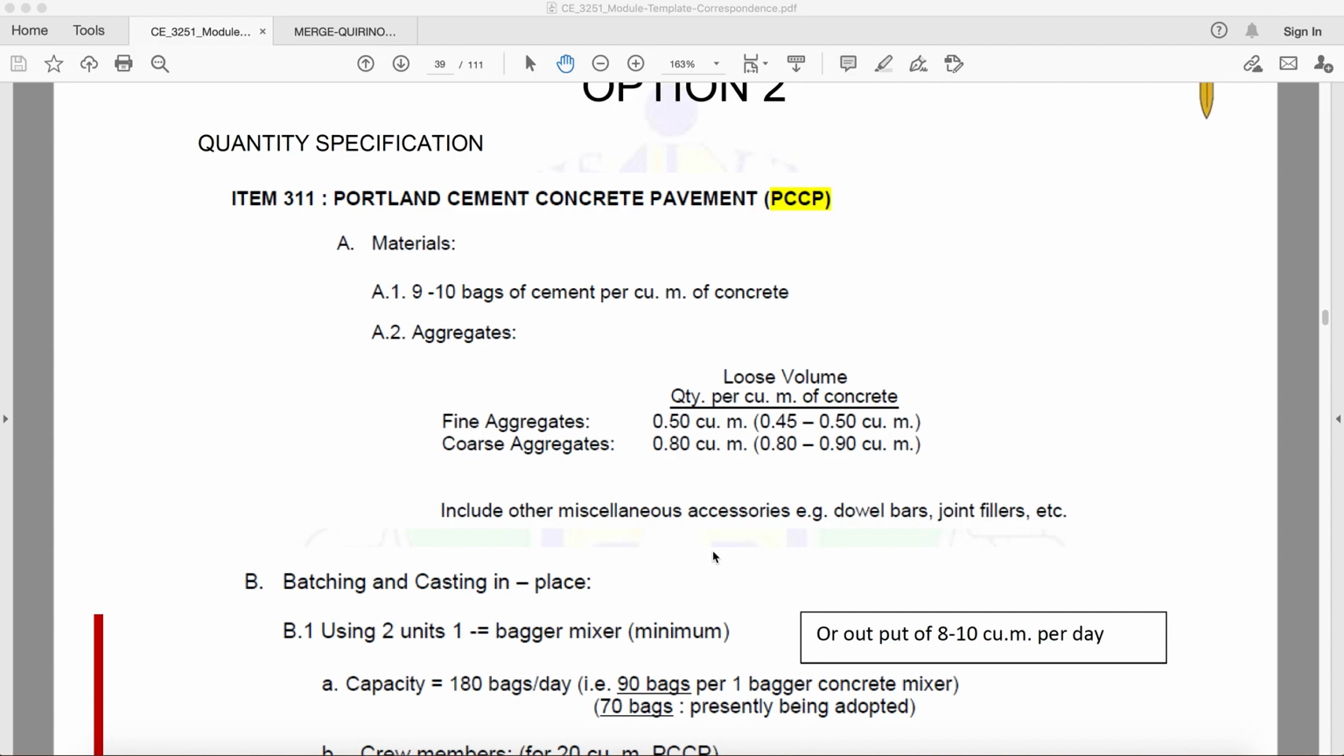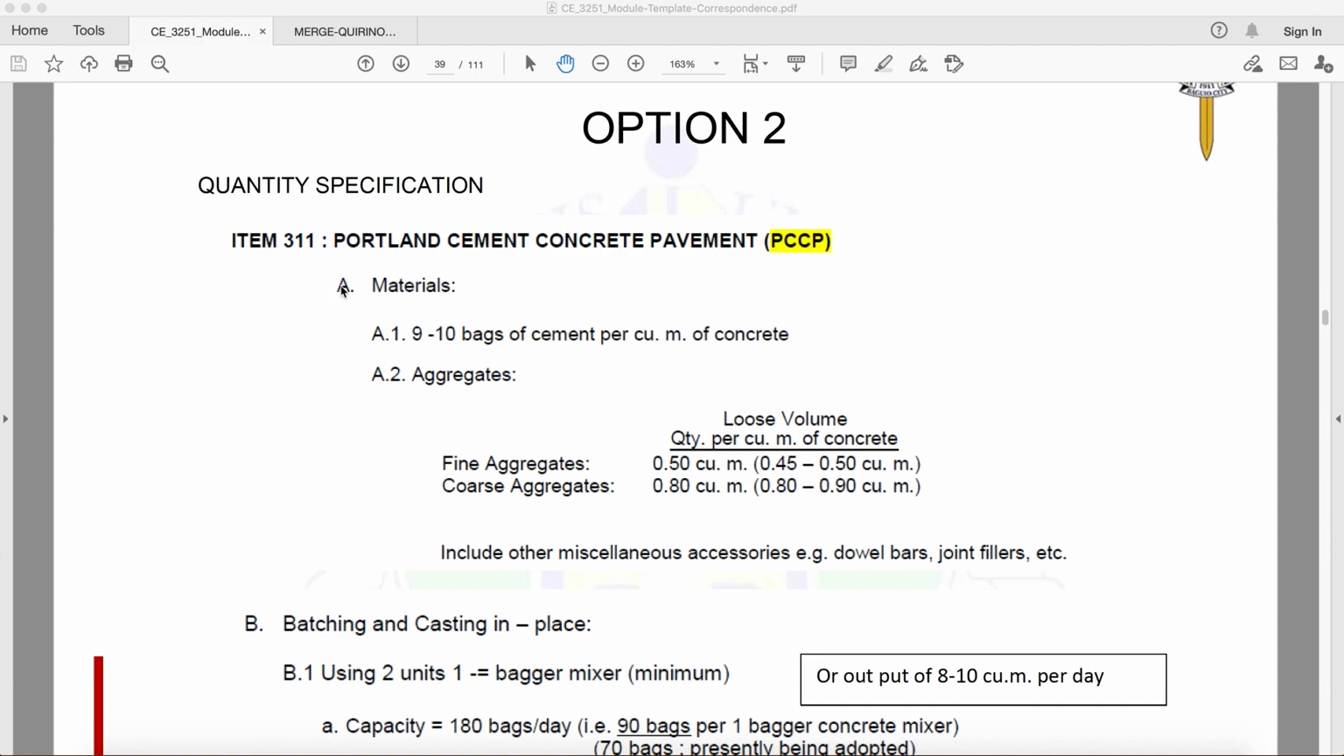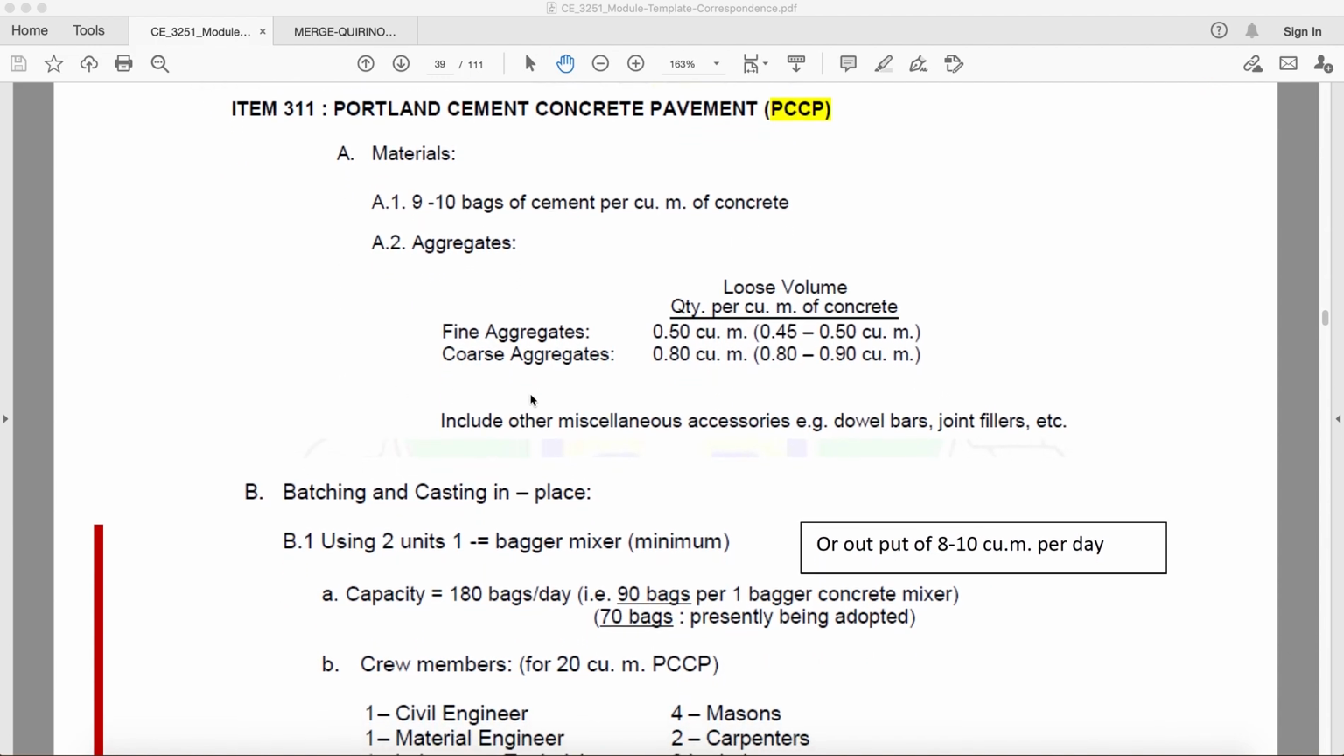Next is option 2. Now, sa option 2, we are going to compute for the quantity. So, we are going to have the aid of quantity surveying nyo. So, mako-compute natin yung number of bags, quantity ng fine aggregates, quantity ng coarse aggregates. Hindi natin ito susundan. Ang sundan natin yung ginagamit natin sa quantity surveying. Okay, so you were able to solve that. Okay, but don't forget to include dowel bars, joint fillers, and etc.